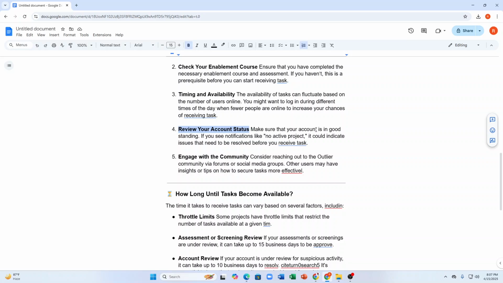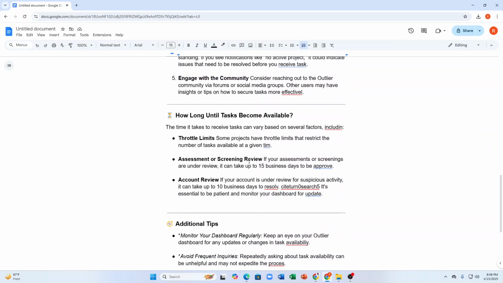Then review your account status. Make sure that your account is in good standing. If you see a notification like no active project, it could indicate issues that need to be resolved before you receive tasks. Engage with the community. Consider reaching out to the Outlier community via forums or social media groups. Other users may have insights or tips on how to secure tasks more effectively.